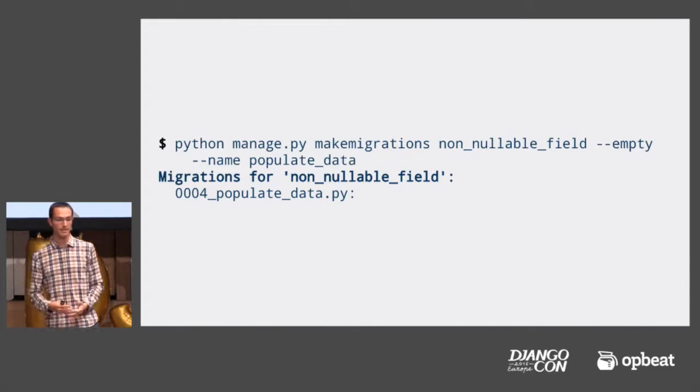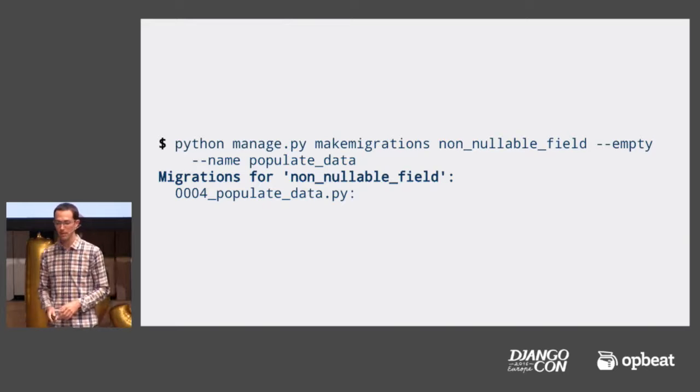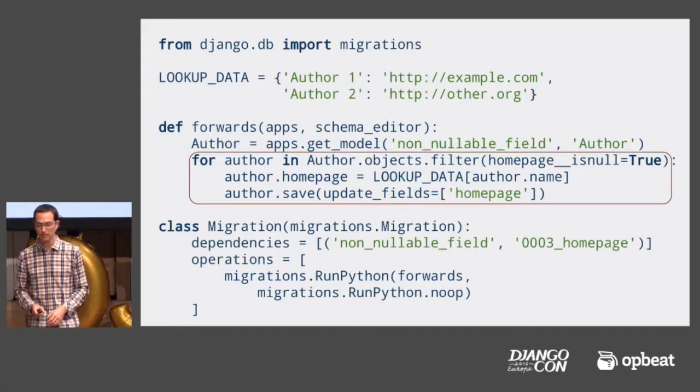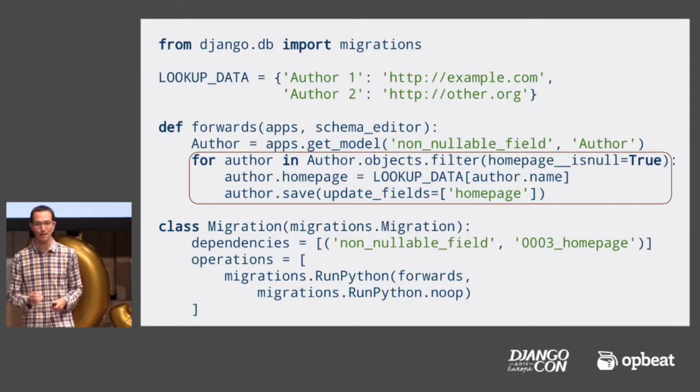Now let's take the next step. Since we have records in our database that don't have a homepage, we need to populate existing data to those records. And this is done by another migration. We call that populate data. What we do here is that we need to have a source for the value we want to have for the homepage. We need to have a value for every single object that does not have a value yet.